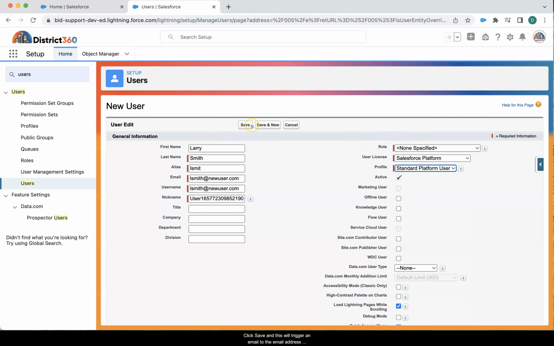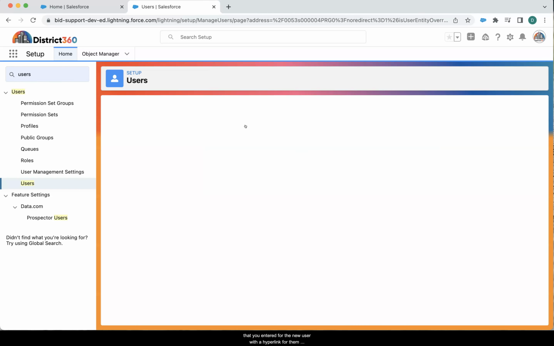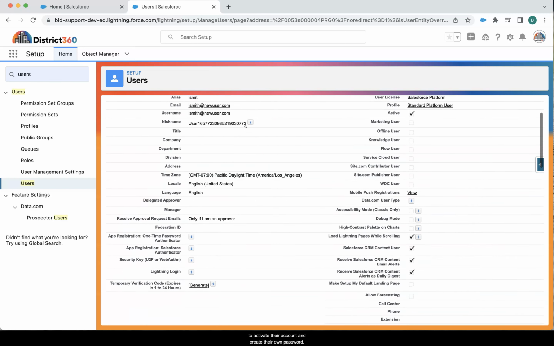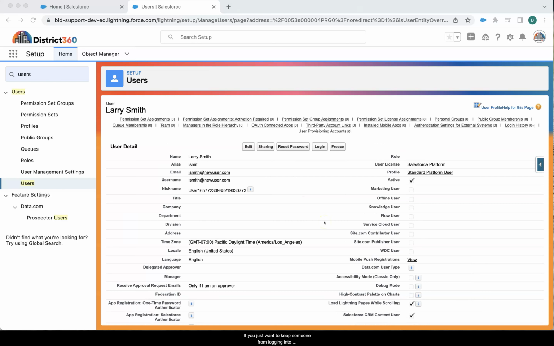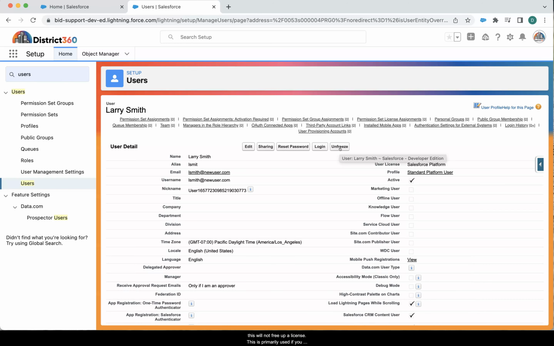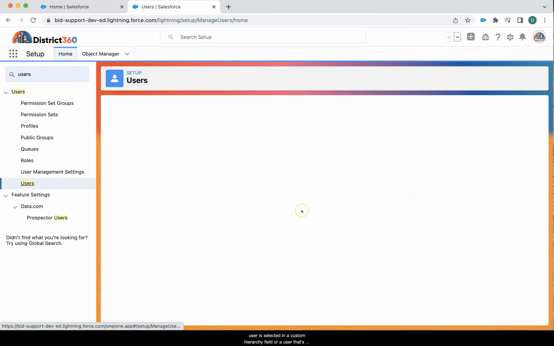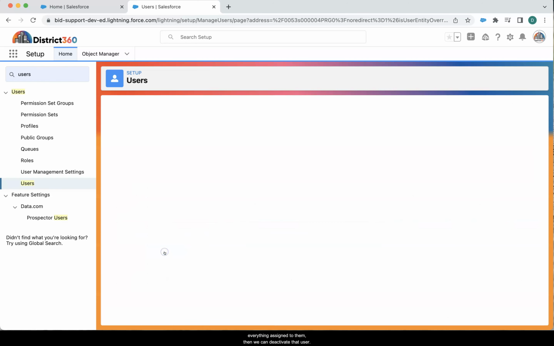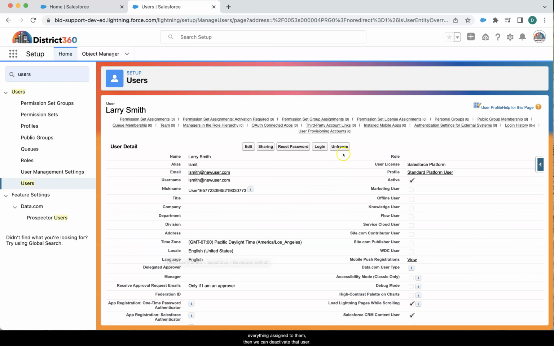Click Save, and this will trigger an email to the email address that you entered for the new user with a hyperlink for them to activate their account and create their own password. If you just want to keep someone from logging into Salesforce, you can also use this freeze option, but this won't free up a license. This is primarily used if you can't deactivate someone right away, such as when a user is selected in a custom hierarchy field or a user that's assigned as the sole recipient of a workflow email alert. So while a user is frozen, and once we have cleaned up everything assigned to them, then we can deactivate that user.